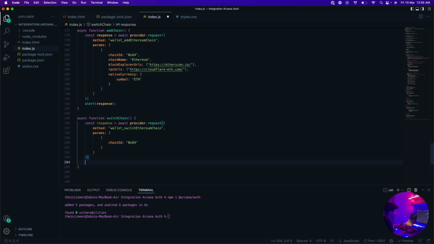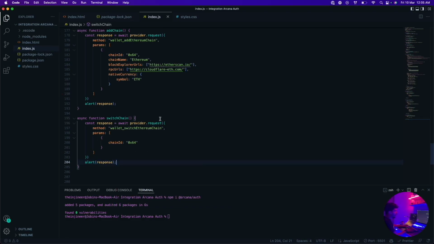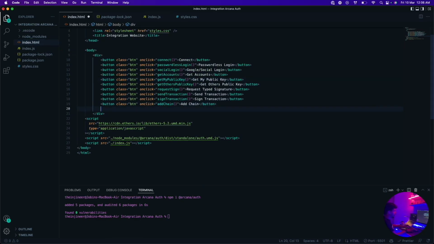And that's it. Then we can show the alert that we have switched the chain. So let's add the response as an alert. Yeah, and that's it. Save. So what we can do now is we'll add the same function as a button in the front end using HTML. And this should call the switch chain function on click. And I'll rename the button to switch chain.